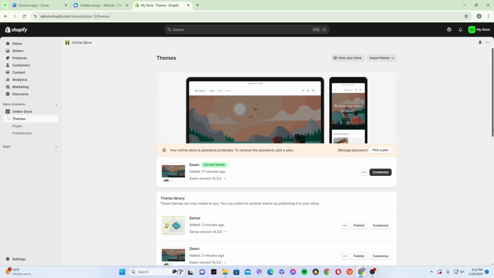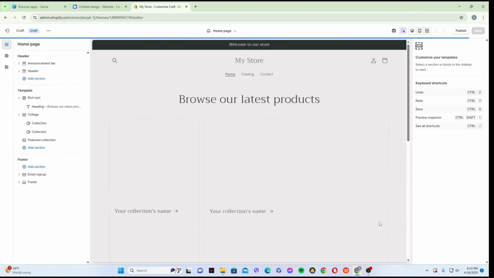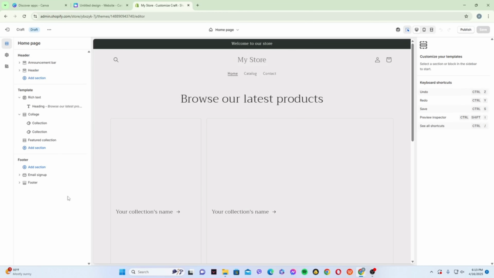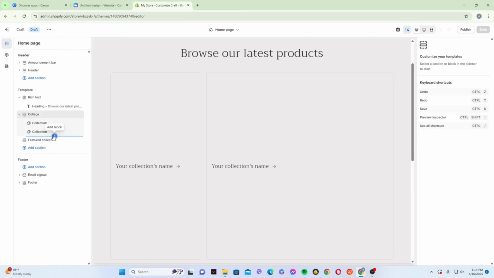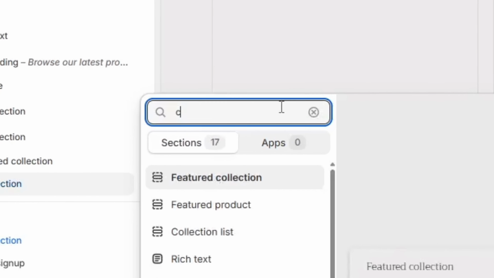After that, go to your Shopify account. Then click on Customize beside the site you want to edit. Now you can select for the section where you want to put your Canva design into, whether on header, template, or footer. After that, click on Add Section and search for Custom Liquid.